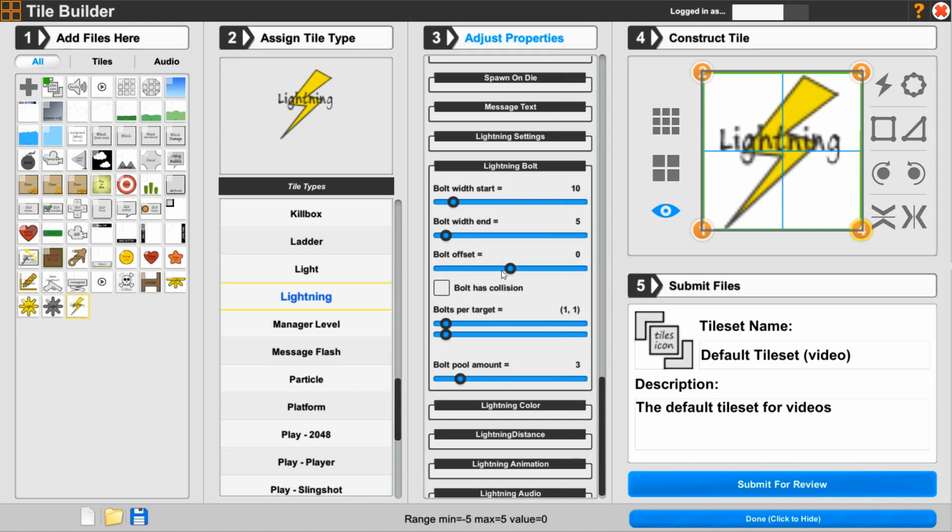In front or behind for the bolt, so you have the actual end piece, and then you have this one being in front or behind it. We're going to say it's behind, so we'll say -4. Does the bolt have collision? Yes or no? And that's just whether or not you want to have a line that shows up so the player couldn't get through it while it was on.